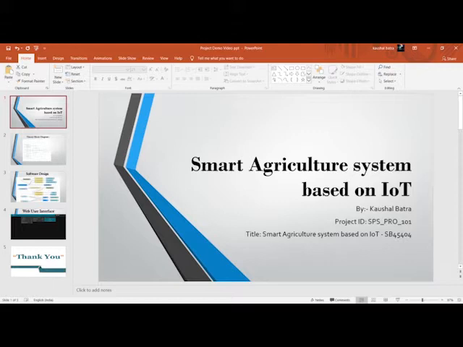My project ID is SPS_PRO_101 and my project title is Smart Agriculture based on IoT SB45404.